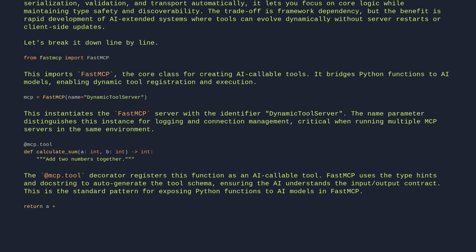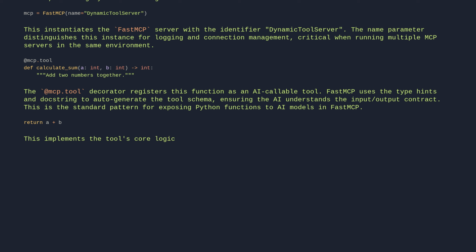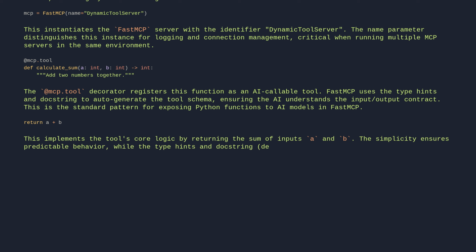Return a + b. This implements the tool's core logic by returning the sum of inputs, a and b. The simplicity ensures predictable behavior, while the type hints and docstring, defined earlier, provide the AI with a complete schema for calling this function.